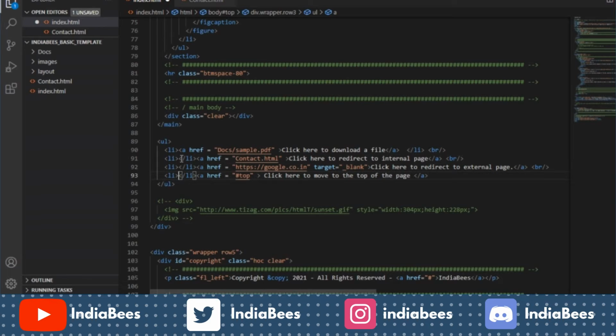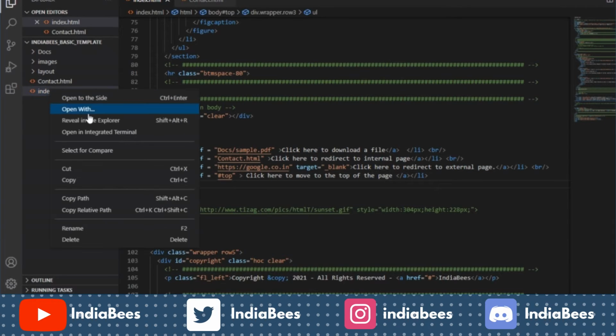I'm just copy pasting here so that you don't have to copy paste the source. If you copy paste the source, you won't be able to understand what we are doing. So here we have done the unordered list. Let's save the document and open it in the browser.